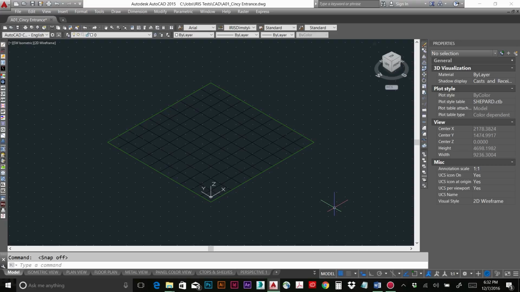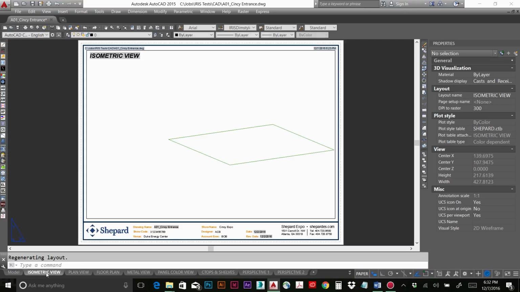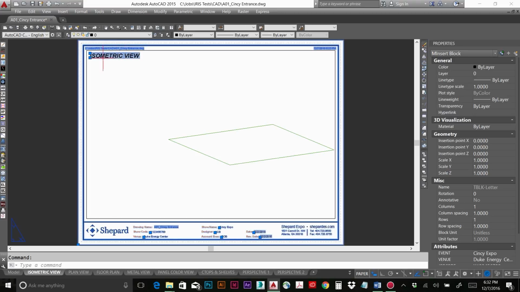At the same time, I showed you how to go in and how to fix the title block issue, and this is not something that is specific to Iris. This is actually an AutoCAD issue of sometimes with your headers up here not being able to read what's down on the paper space tab for the name.